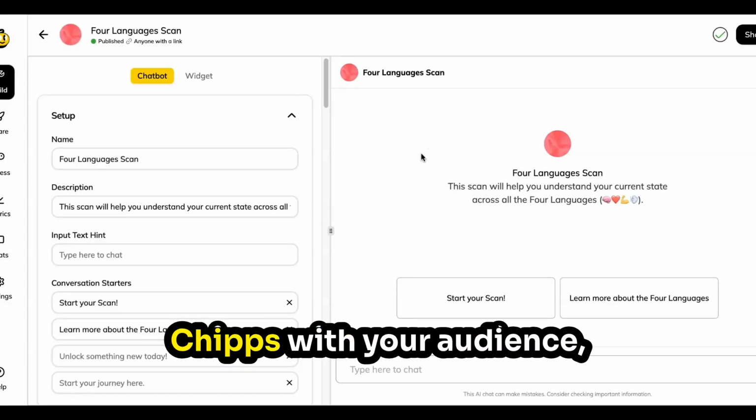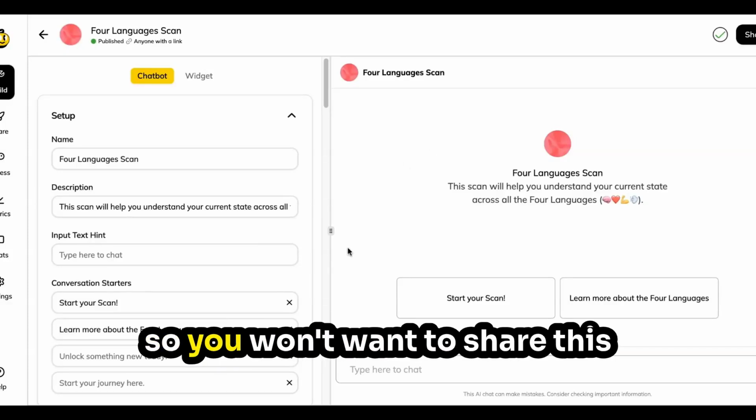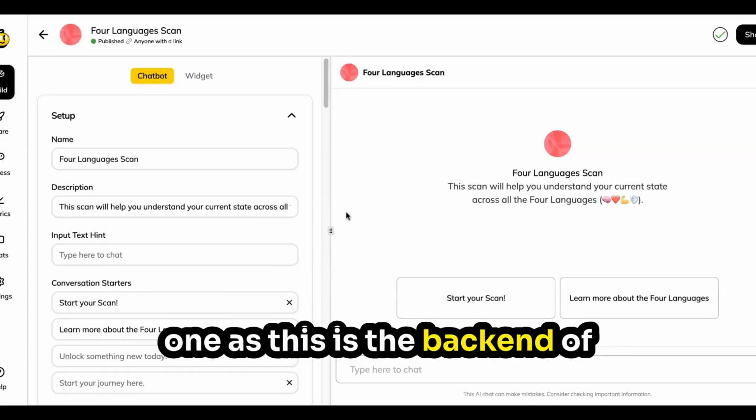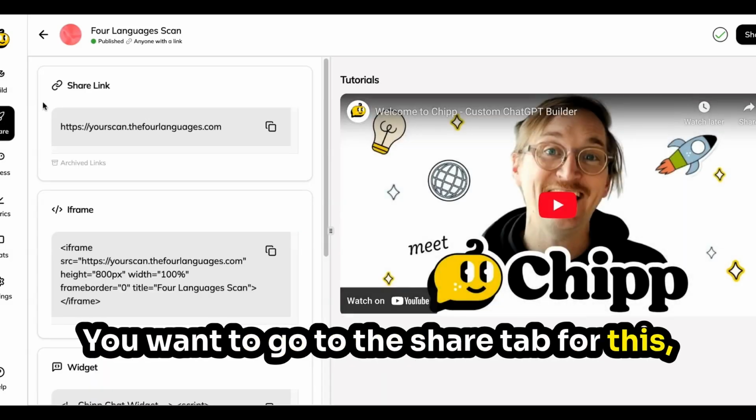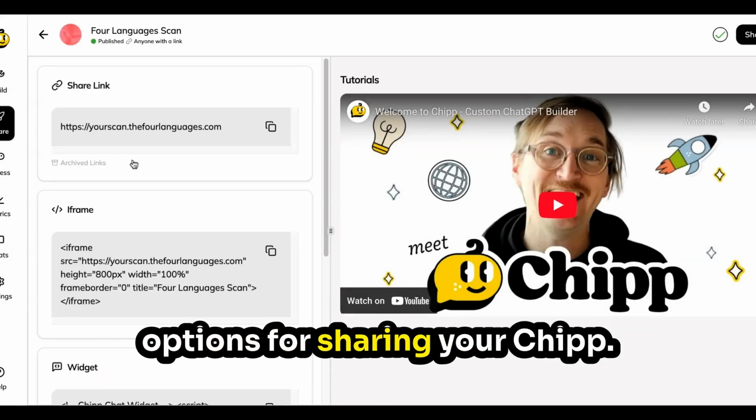It's time to share your chips with your audience. So you won't want to share this one, as this is the back end of Chipp that only you can see. You want to go to the Share tab for this. And there are 3 types of options for sharing your chip.